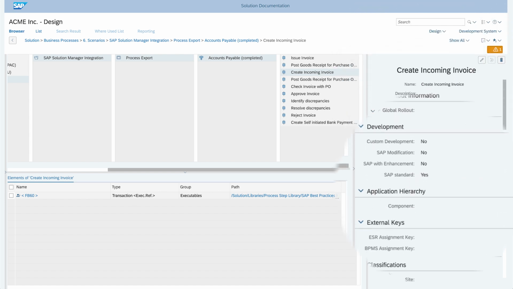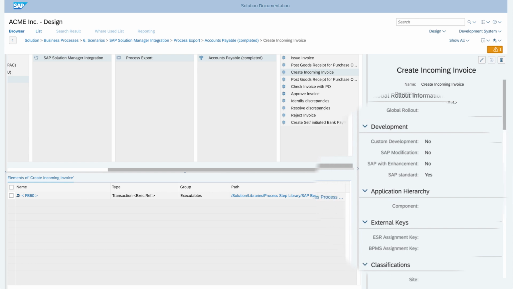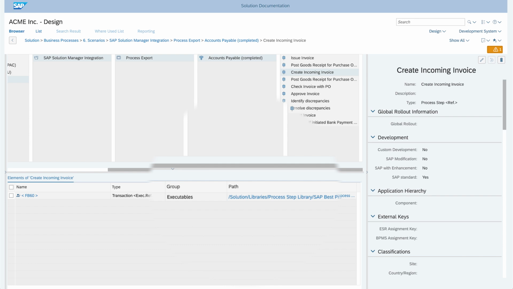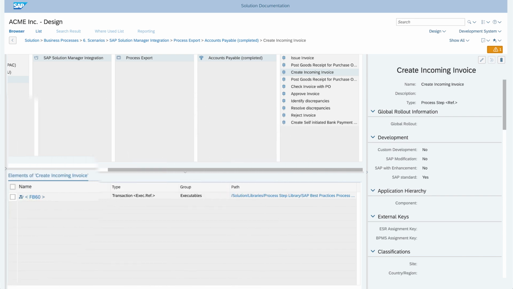Taking a closer look at the Create Incoming Invoice step shows that the attributes related to development have been exported, and also the link to the executable is present from the list of elements belonging to the process step. With all this information now in Solution Manager, it's available to reuse in both SAP as well as in Signavio.